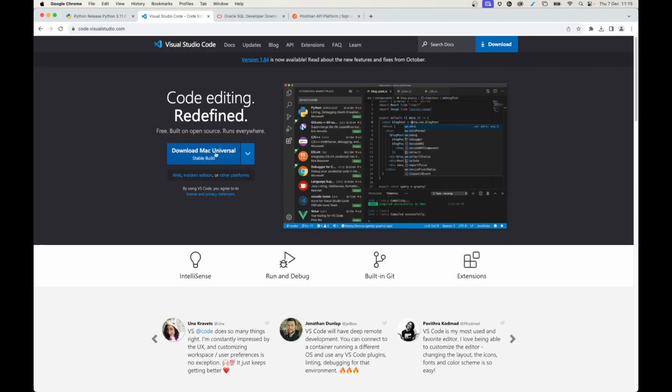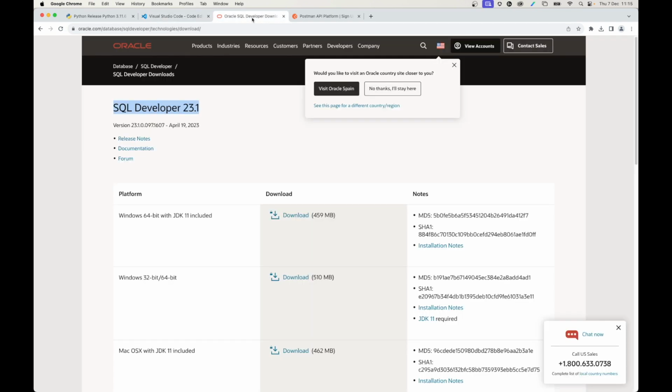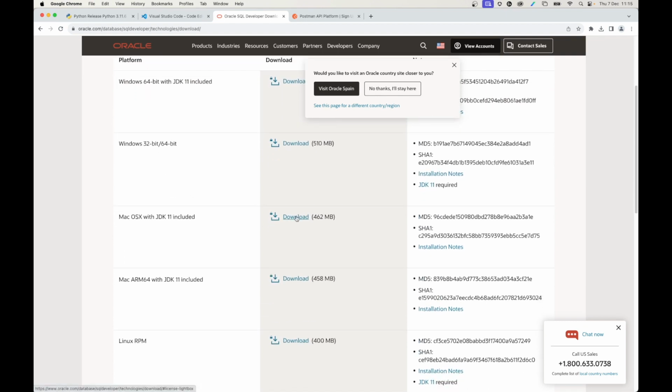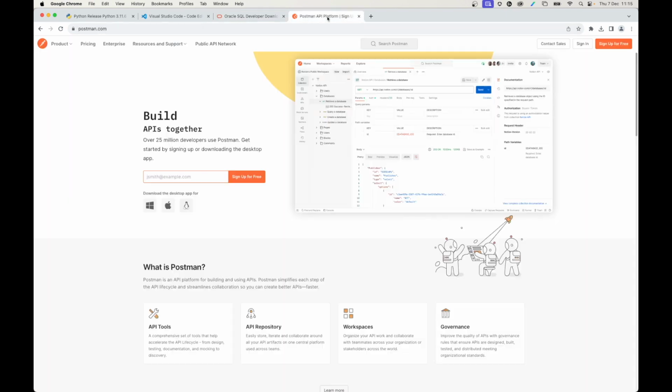The next thing is Visual Studio Code. I will be using this IDE. It is a very good one and you can download it for your operating system and install it. The third one is the Oracle SQL Developer. Go search for Oracle SQL Developer on Google. Download the installer for your operating system. In my case, it is the Mac operating system, and install it. And lastly, you can download Postman. Go to postman.com and select your desktop application and download it and install it. And that's it.